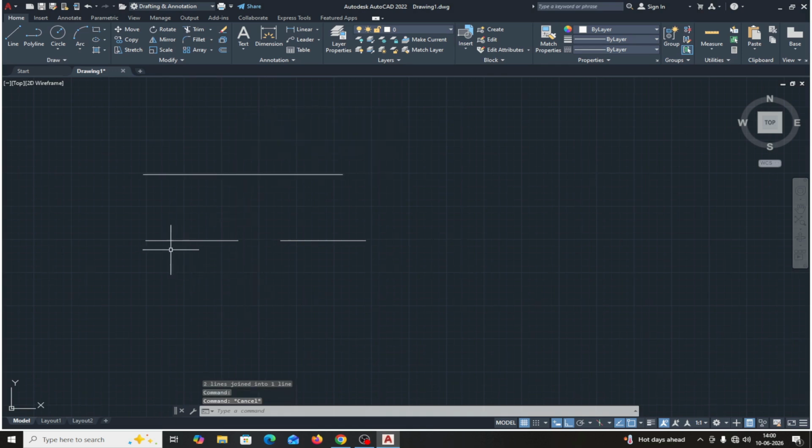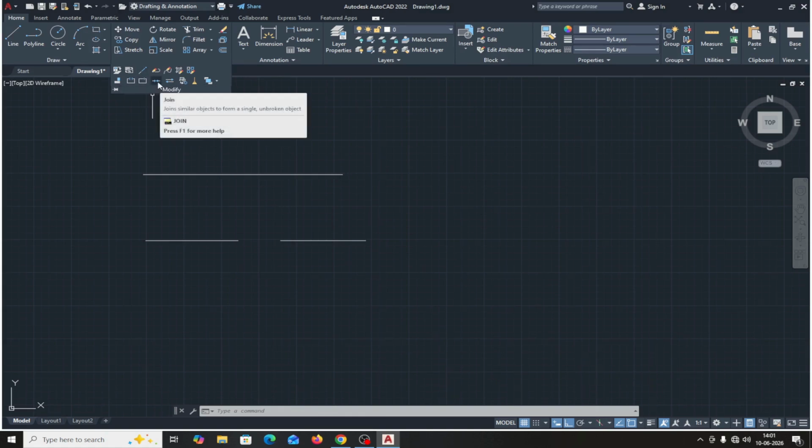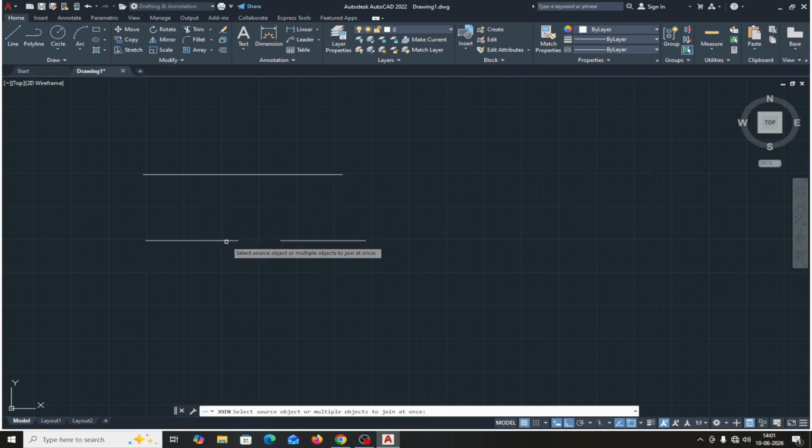Escape. Now I want to join these two lines, but they must be collinear, in the same line. This is the join command here in the Modify panel. Join command. Select this line, enter. Now this is a single line. So in this way you can join the lines.